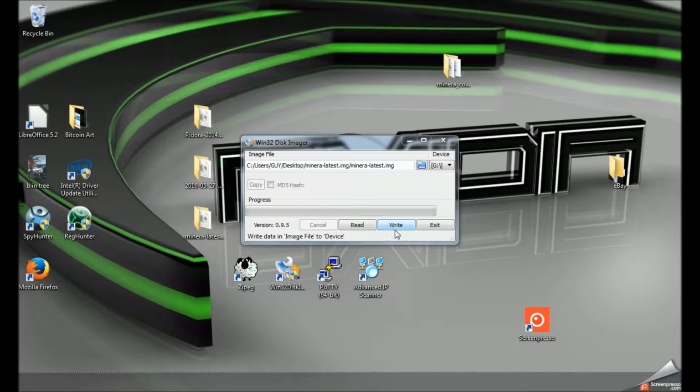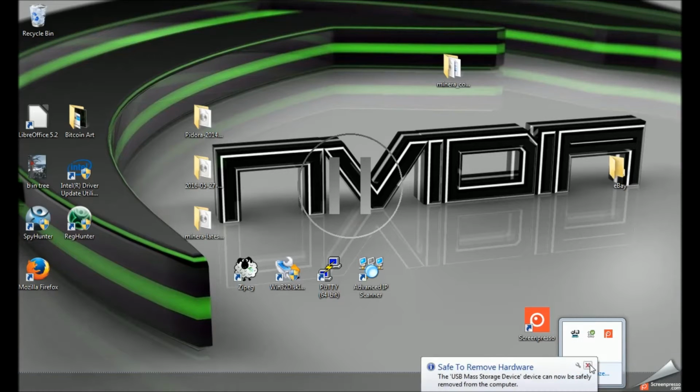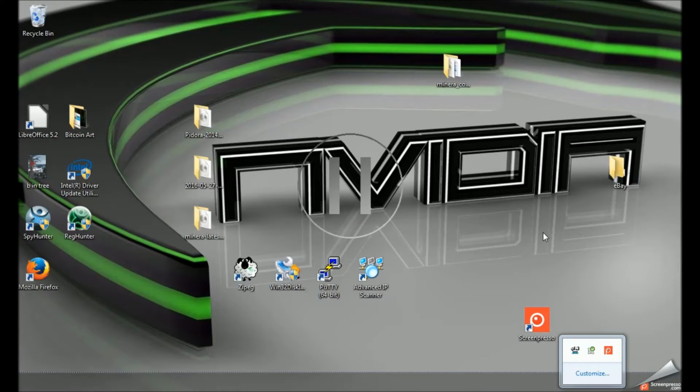Again, I have already done this to save time, but you will write to the disk. It will say write successful, and you can just close this off. And then in the bottom right-hand corner of your computer, you're going to want to eject the drive so you don't corrupt it. Eject USB storage. And now we officially have Minera written to an SD card, and it's time for the next step.